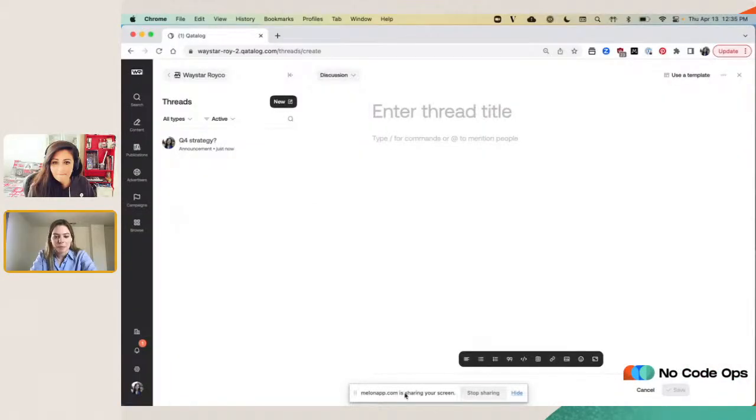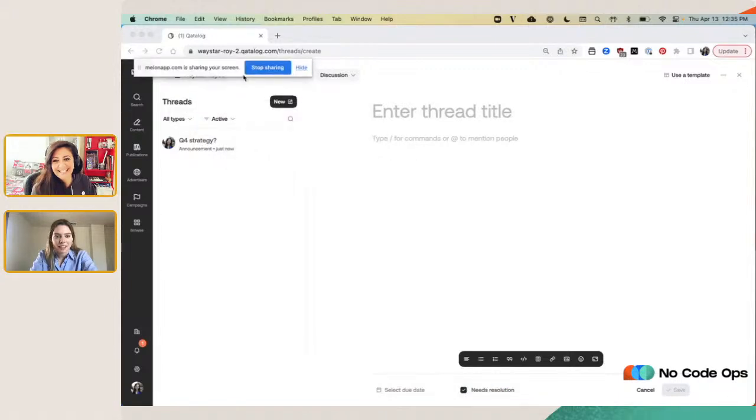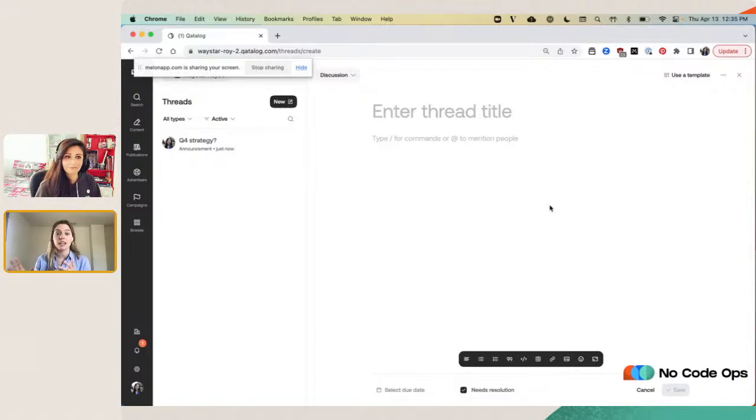Oh, and I missed this because my little screen share thing is blocking. If you see down here, we have the option of needs resolution and select a due date. So if I do a discussion and I have needs resolution on it, then we can have a paper trail, a back and forth, and ultimately decide on what the answer is, mark that as resolution, and then you have this physical, living artifact of a discussion that happened and what the ultimate decision was, which I think is really great.